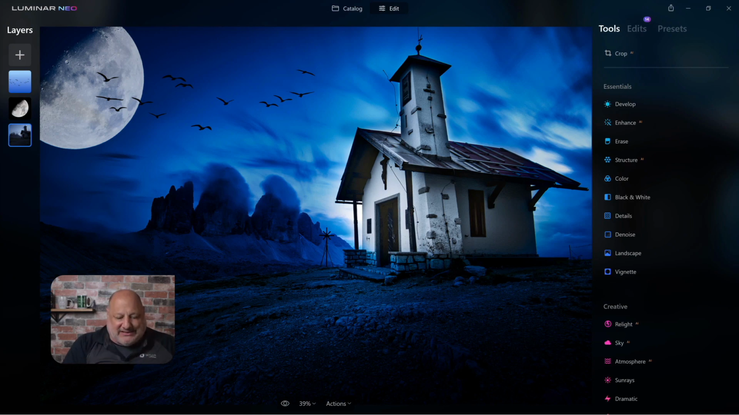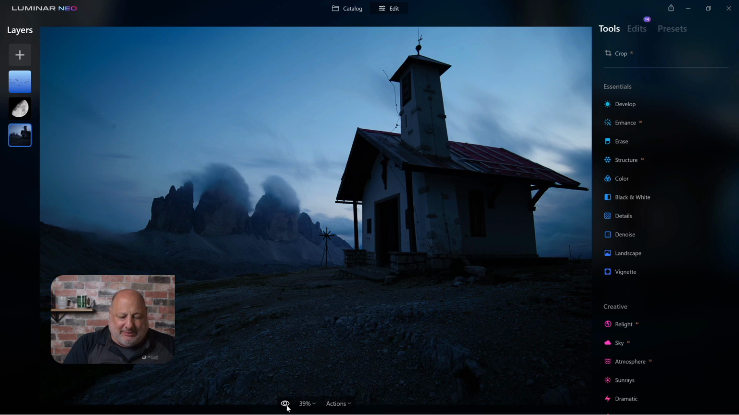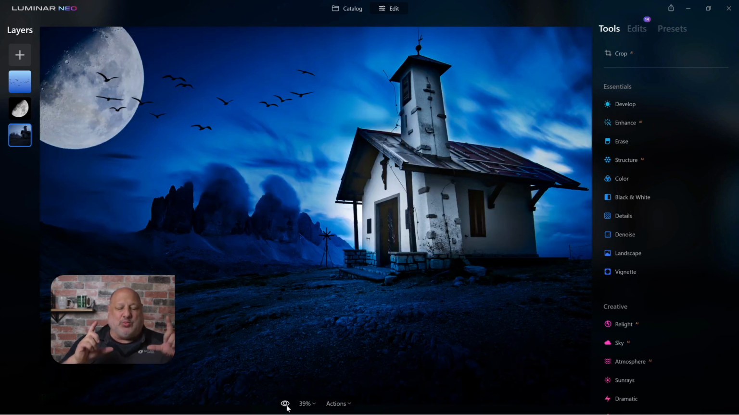Now, I love this image. Let me show you the before and after of it. So here's the original image. Look at this. And this is what we created. Now, remember, we've talked about this many a time. When you're looking at an image, don't look at what you see, but what you want it to be. So that's the power of Neo right now, is photos as you imagine them.